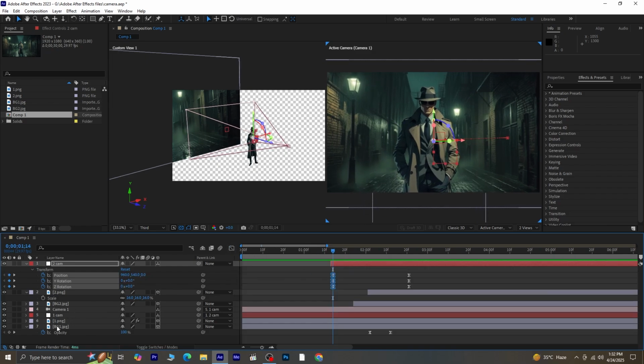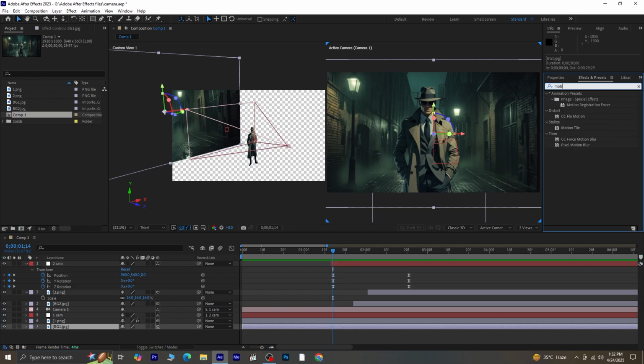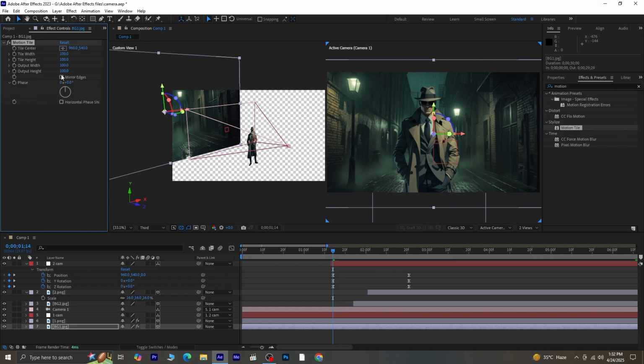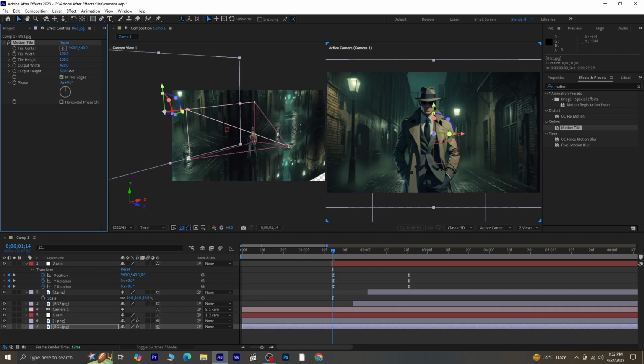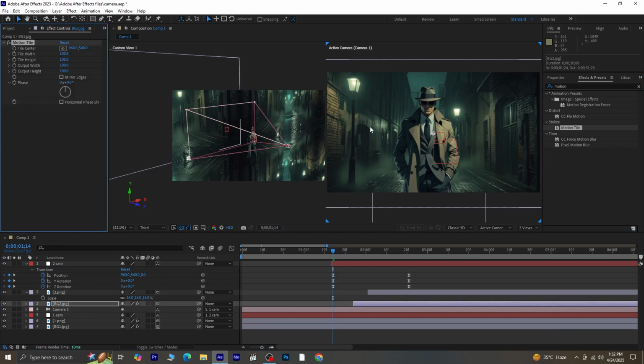Okay, now select this BG1 layer, go to Effects and Presets, and search for Motion Tile. Apply the Motion Tile effect to this background layer. Click on the option called Mirror Edges, and then increase both the output width and output height so that no white spaces appear at any point during the transition. We are going to apply the same Motion Tile effect to BG2 as well, just like before.